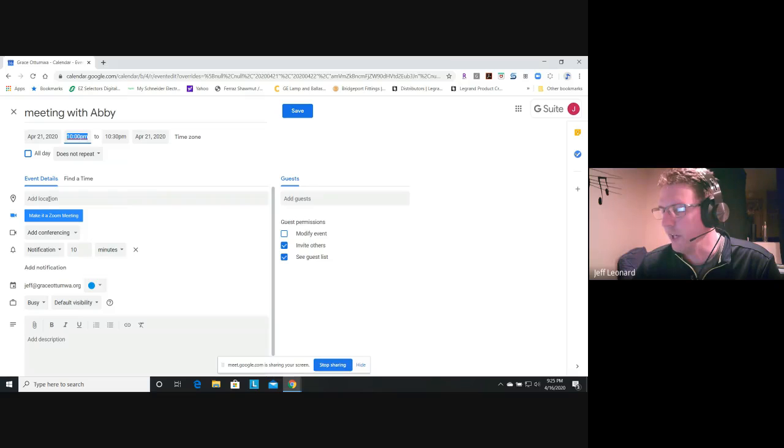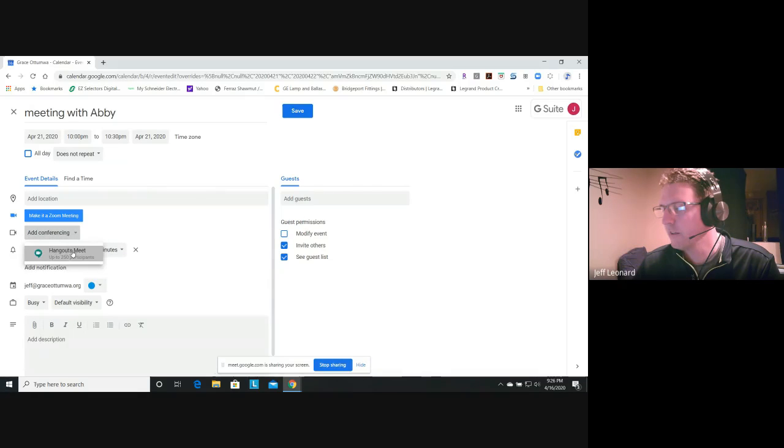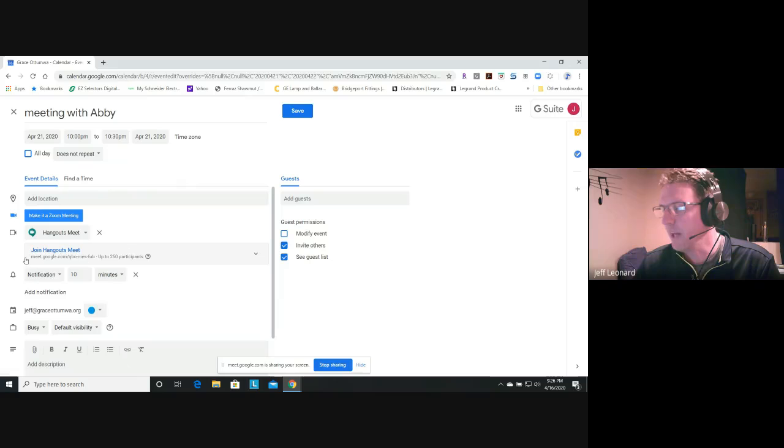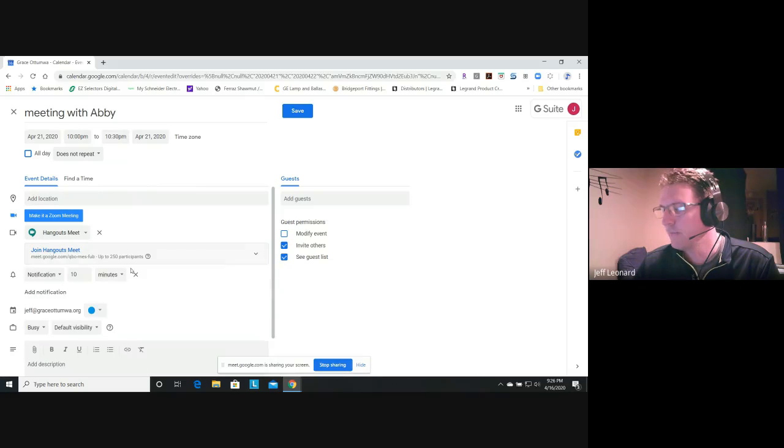Add location, so you can add a physical location or you can make it a virtual meeting. You're going to come down here if you want to make it an online meeting, and where it says add conferencing, click that. It's called Hangouts Meet, or if you don't have a G Suite account, which we do for Grace for the staff, it'll just say Hangouts. So all you have to do, I'll do that again for you: add conferencing, Hangouts Meet. Boom, it automatically generates the link and the call-in number to join.